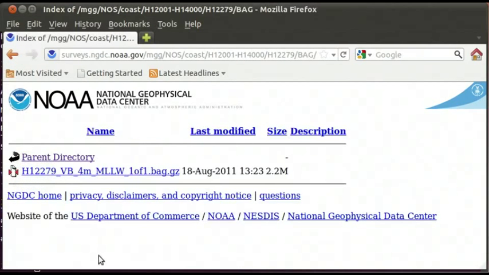So in this particular survey, there's only one bag. And the file naming convention that NOAA has recently adopted starts off with the survey number, an underscore, then VB, which stands for vertical beam, which in our other vocabulary might be called single beam. So it's just a sonar ping straight down, and it isn't a multibeam. 4M is the grid cell size, so 4 meters. This is the vertical datum, mean lower low water. And 1 of 1 says we only have one bag. If there were many, it might say 1 of 10.